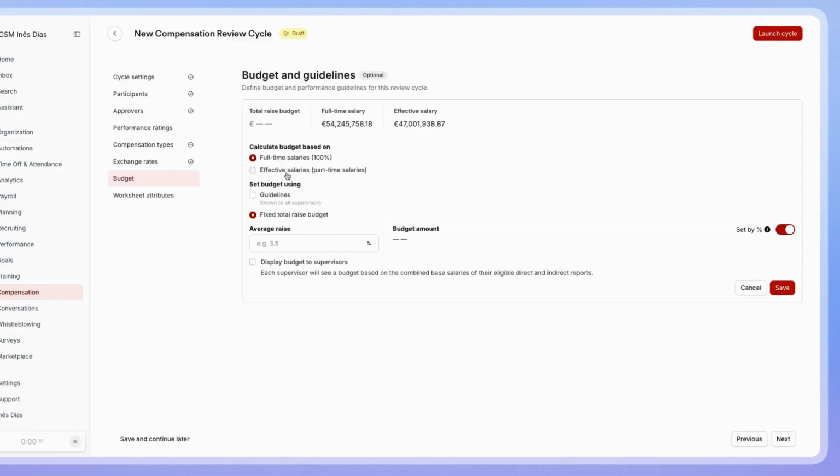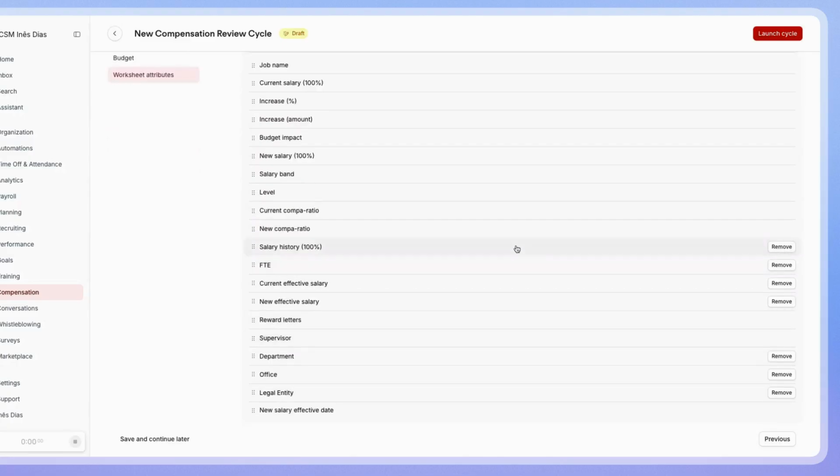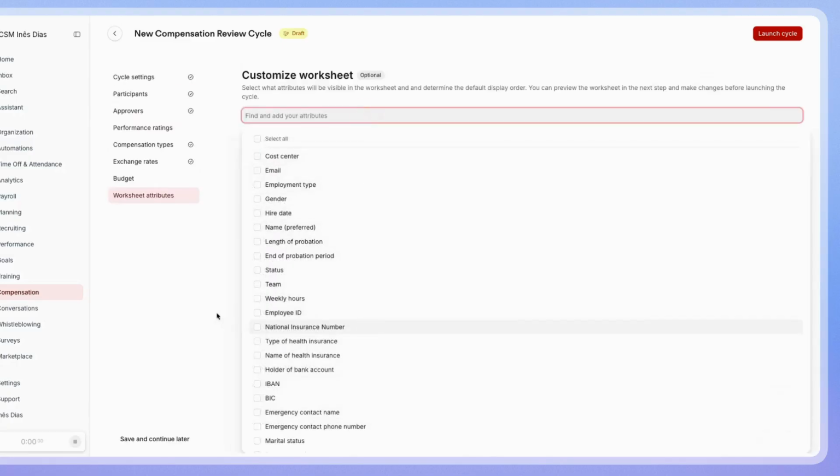This is an optional step in which you can flexibly decide on how you want the budget to be calculated, on full-time salaries or effective salaries, and which budget you would like to be using, guidelines or fixed total budget. By that, you could either use a percentage or specify a budget amount. You also have the option to display or not this budget to supervisors. Last but not least, you can decide on how you want the worksheet to look like. You can move these columns, remove columns, and add new ones if needed.